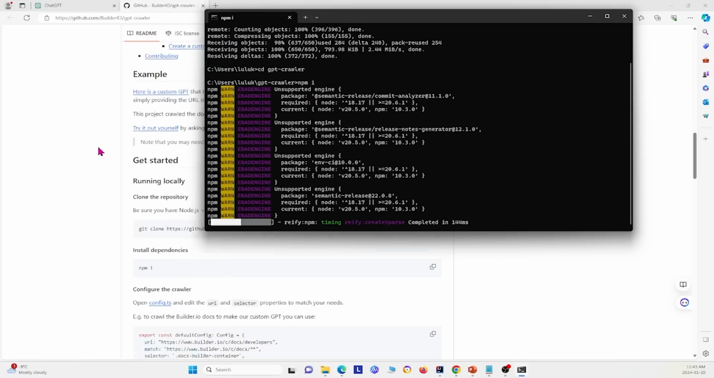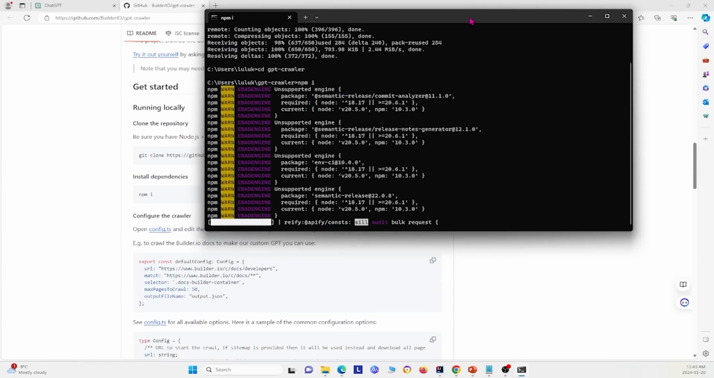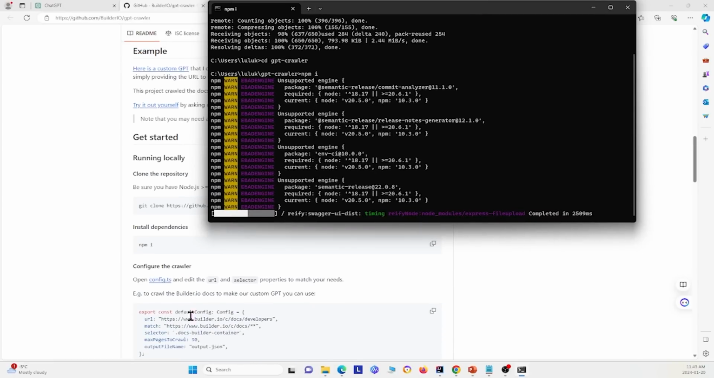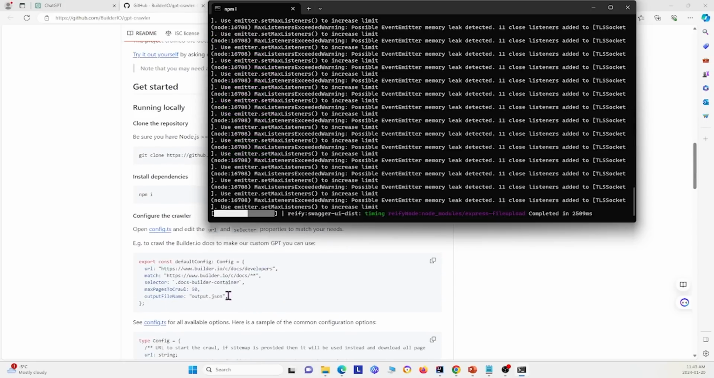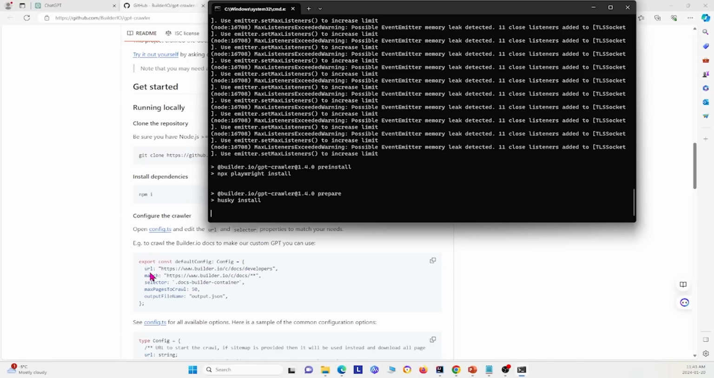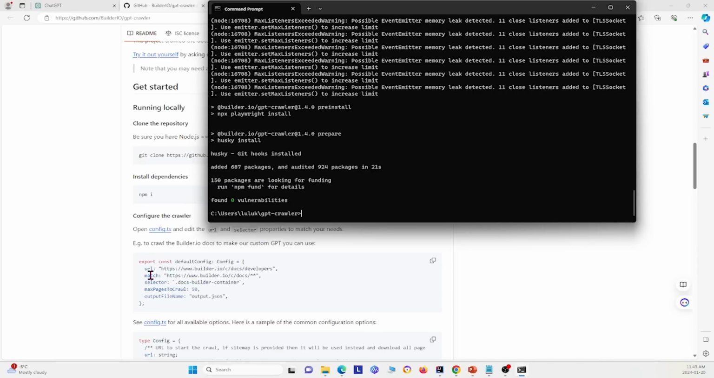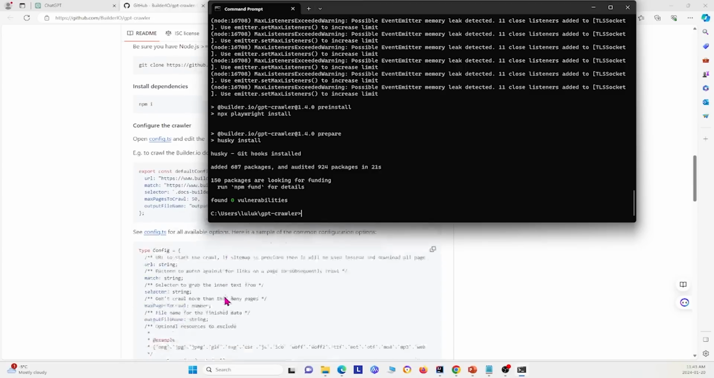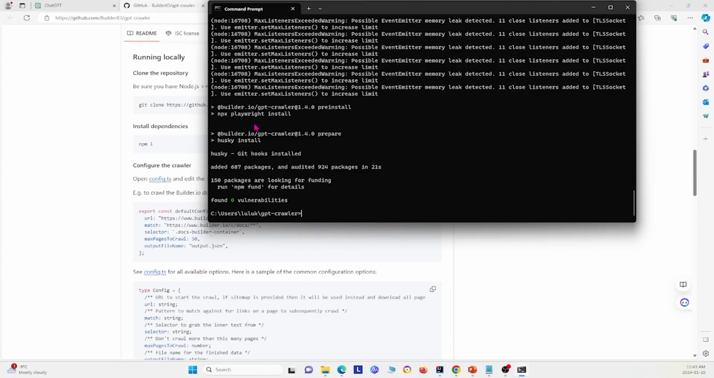And so after we install the dependencies, there's going to be a few things that we can do. First is we can go to the configuration file, and then we can basically set up the configuration file for the URL that we want to crawl. The first term is URL, so that's the URL that we want to crawl. The second term, match, is basically saying that this is the bigger directory, and all the directories under this directory we're going to look at. And then selector is basically what you select for, and then max pages to crawl and the output file name. So we basically updated this already.